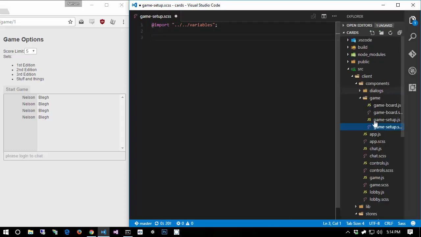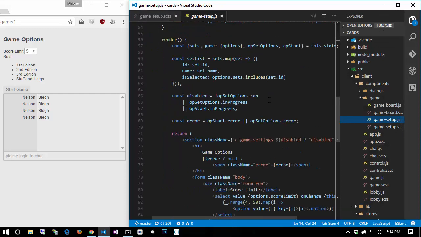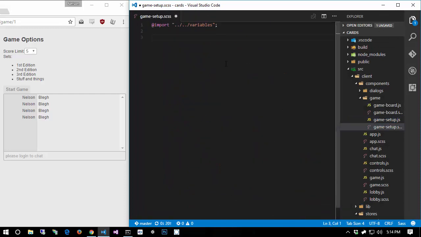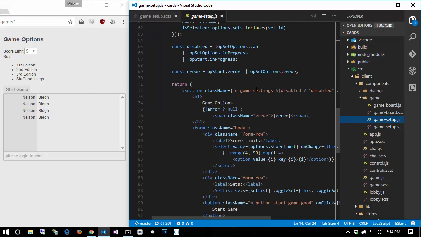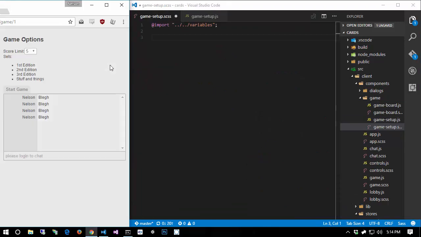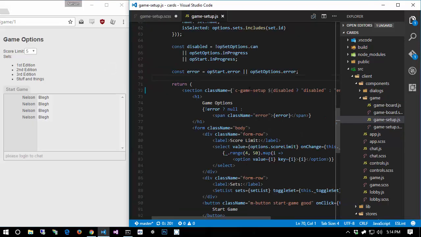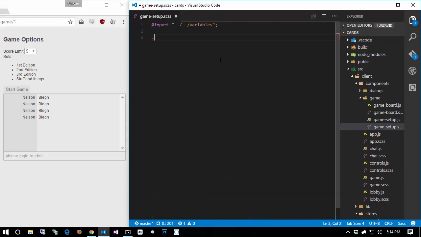Then I'm going to remind myself what class name I used for that, c-game-settings, which actually is a bad idea. I don't know why I did c-game-settings. It should be c-game-setup. So make sure you make that change on that class name. I don't know what I was thinking. I definitely want the c-whatevers to correlate to the name of the component itself. I think that's a good way to do it. Anyway, we'll start off by doing c-game-setup.